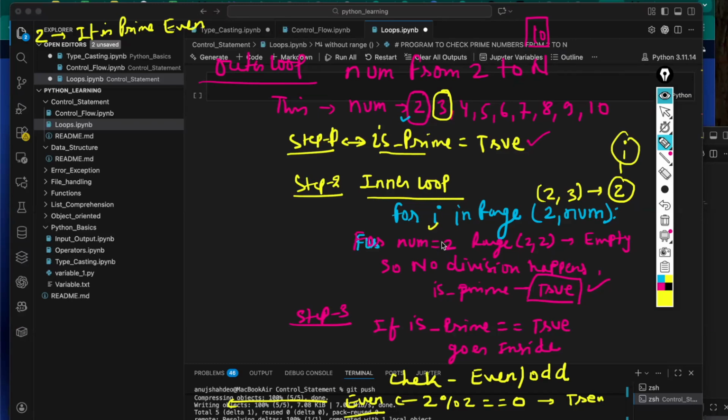Now, what will it do? It will go inside that inner loop, and again what are we checking here? Because this time we don't have any number, this is empty. So no division happens here. So our prime stays true. So this time in iteration 2, let me remove all this. We'll do it for 3.